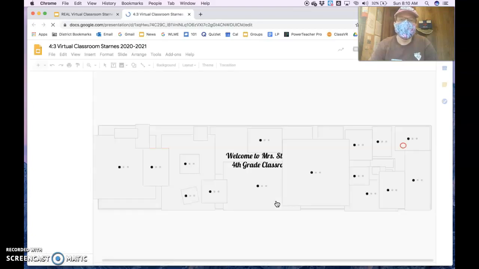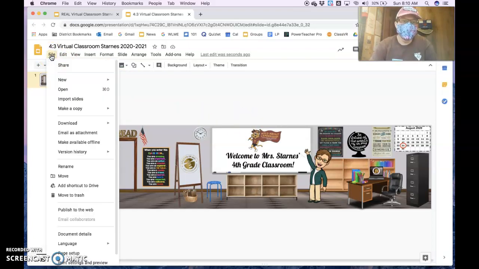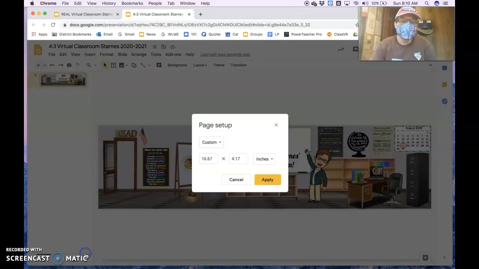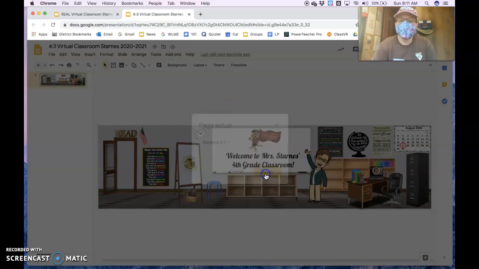As you notice, you have your original open and the new one open. So this is the new one, and we're going to change the size of the background. We're going to go to File, Page Setup, and this is where you change it. You decide if you want widescreen, where they're going to have to scroll over just a little bit, or you could just do standard, which should be front and center. So I'm going to go with standard.